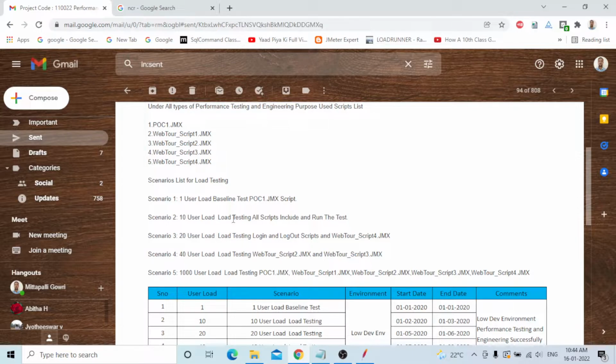Scenario 2: 10 user load testing, all scripts included, run the test. Scenario 3: 20 user load testing, login and logout scripts, webtour script 4.jmx. Scenario 4: 40 user load testing, webtour script 2.jmx and webtour script 3.jmx. Scenario 5: 1000 user load testing, POC1.jmx and webtour 1, 2, 3, 4, all the scripts included. Total 5 scenarios only are given.